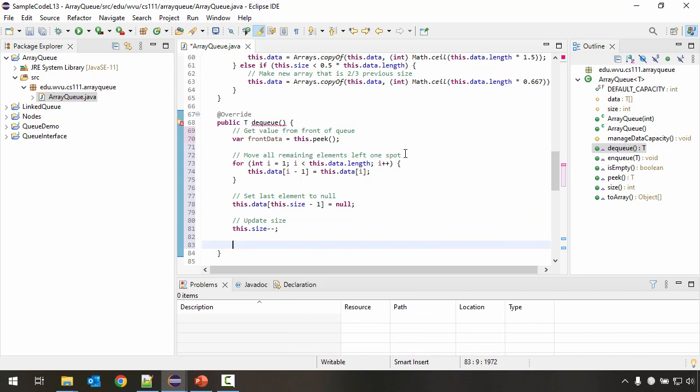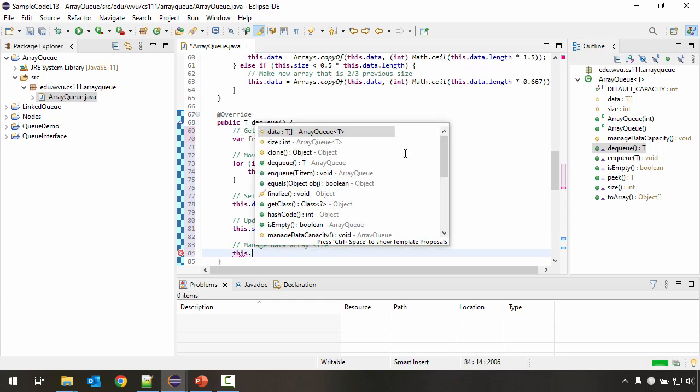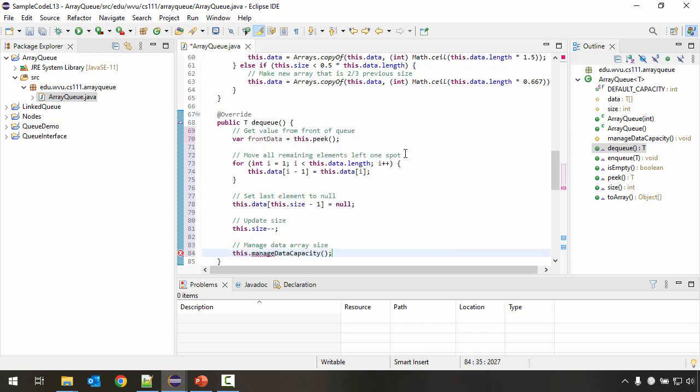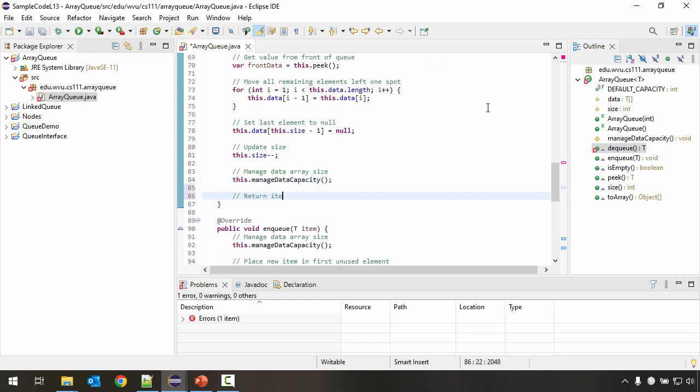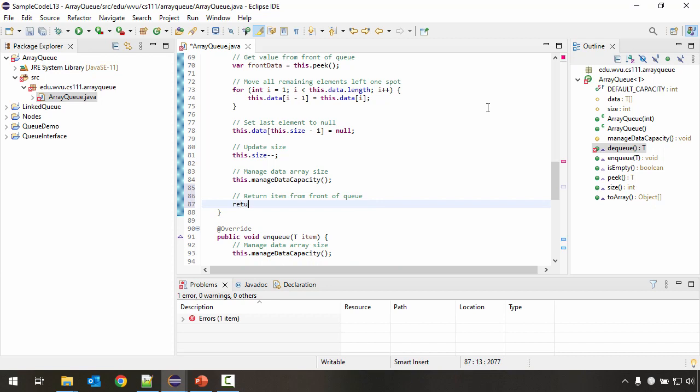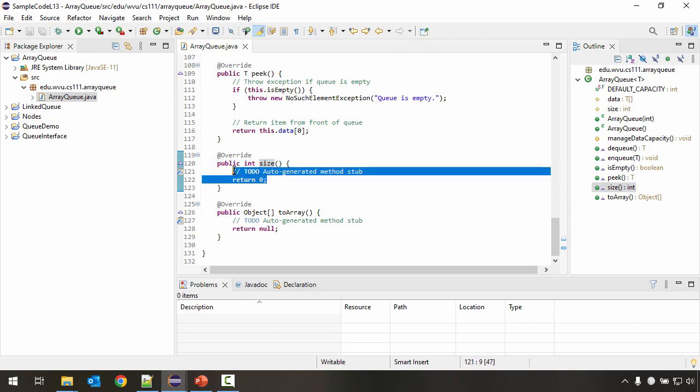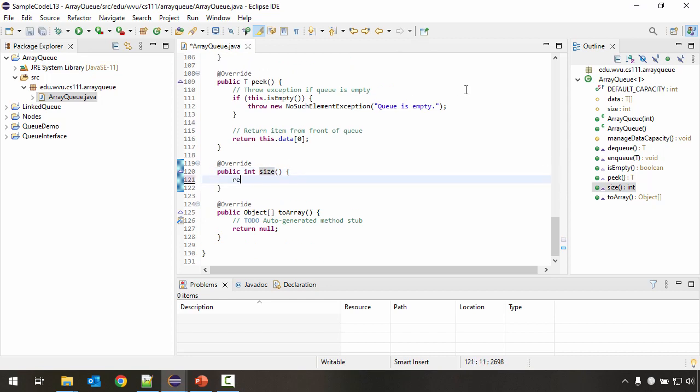And once we've done that, we want to go and see if we need to shrink the array. And for that, we'll call this.manageDataCapacity. And then the last thing we need to do is just go ahead and return the item from the front of the queue. So I'm going to return frontData. And that finishes up the dequeue method. Let's go ahead and tackle our size method, which is just a single line returning this.size.